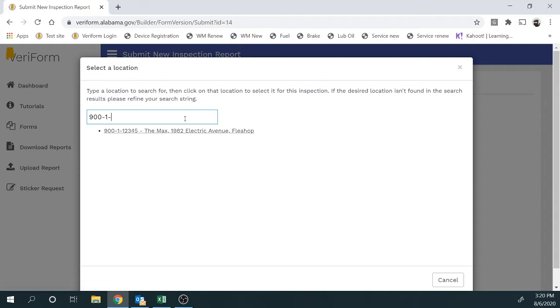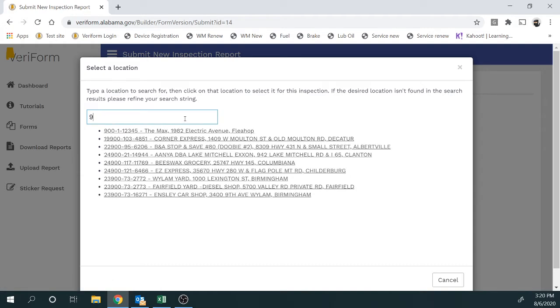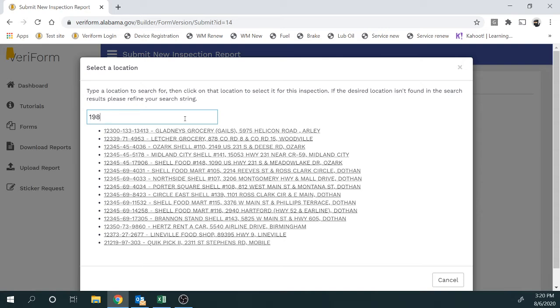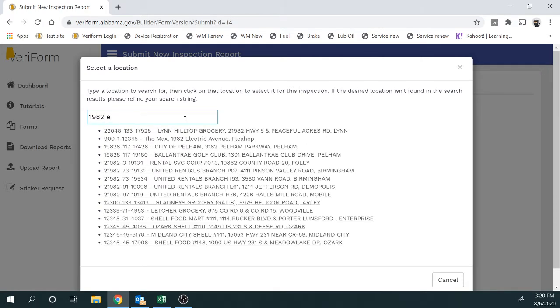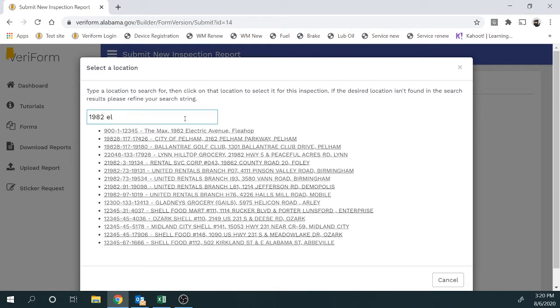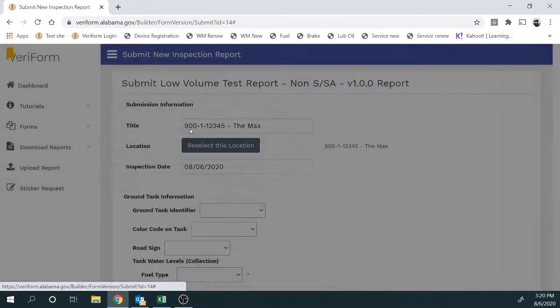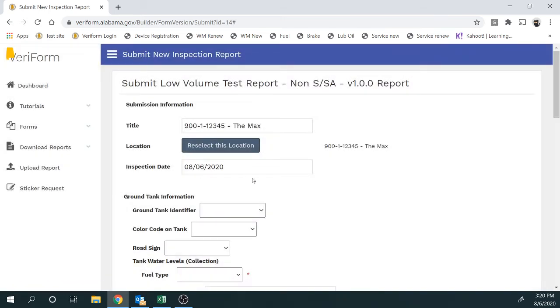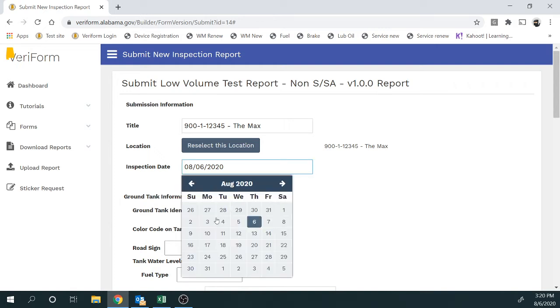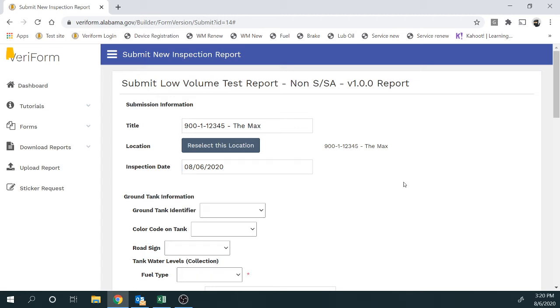You can also do it by address. So I can say 1982 Electric, ELE, and then it'll start bringing it up, narrowing your search down by that. So if you see here, that's the one I want, at Electric Avenue. And of course, then you have your date. You can change your date to whatever date the inspection was done on if you're filling this out when you've gotten home at the end of the day or whatever.